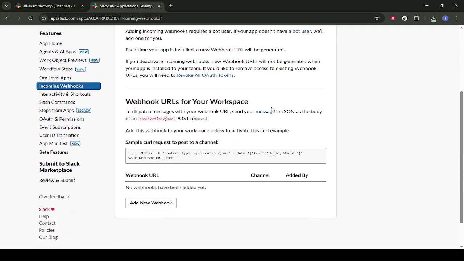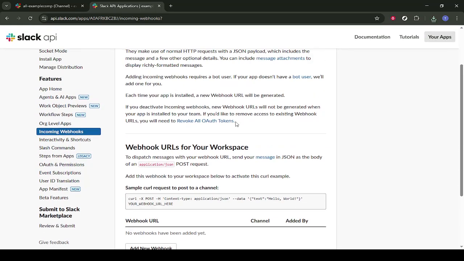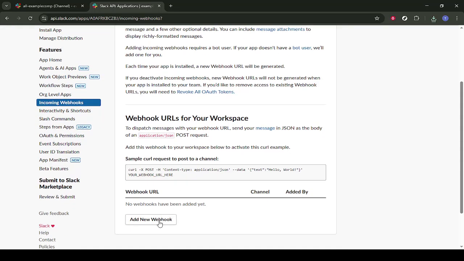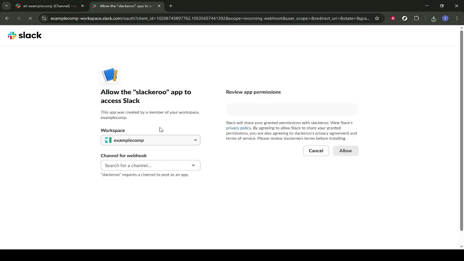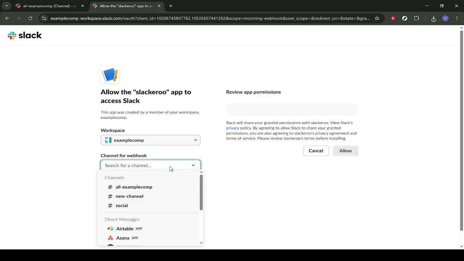With incoming webhooks now enabled, you'll see a section that allows you to add a new webhook to your workspace. Look for a button that says something like Add New Webhook. Click on this button. Slack will typically ask you to choose a channel where this webhook will post messages. Pick the channel that makes the most sense for your use case, such as a testing channel or a dedicated notifications channel. After you confirm the channel, Slack will generate a unique webhook URL for you.